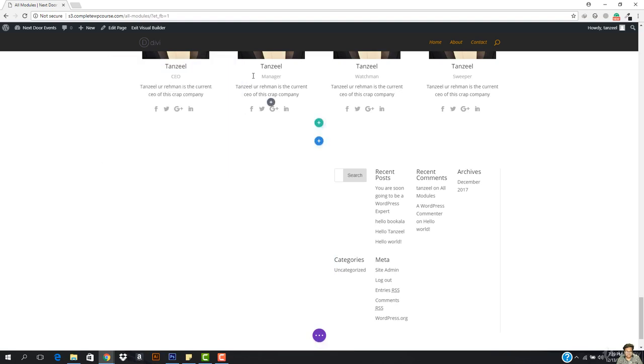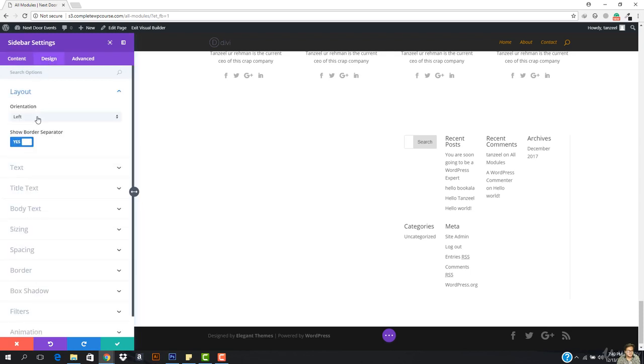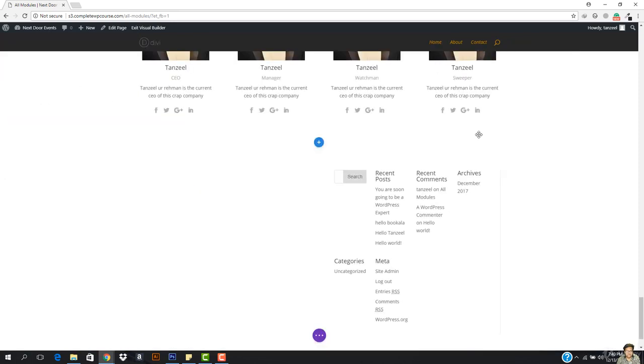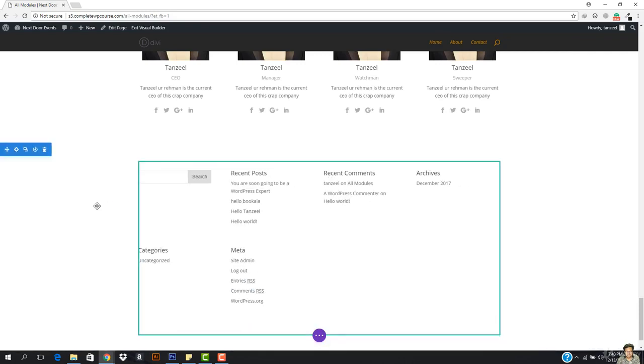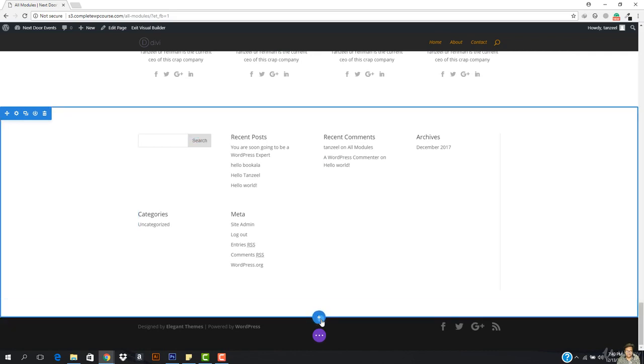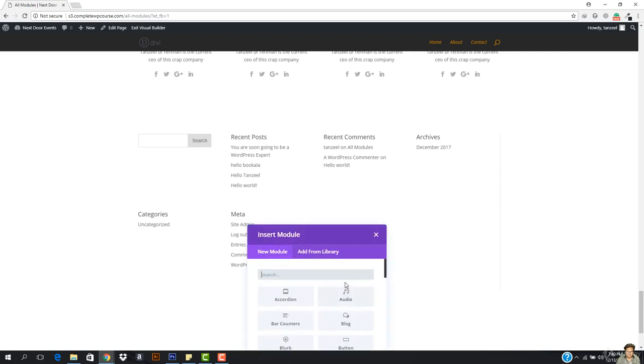So if I just make it the full width, then I have to come here to the settings right here, and then go to the design, the layout, and show border separator. So orientation is right, so I can align this anywhere. Okay, so I'm gonna come here and I want to just make it full. Now let's click this guy right here, and we need to add one more. Let's come here to the regular right here and add the full width.